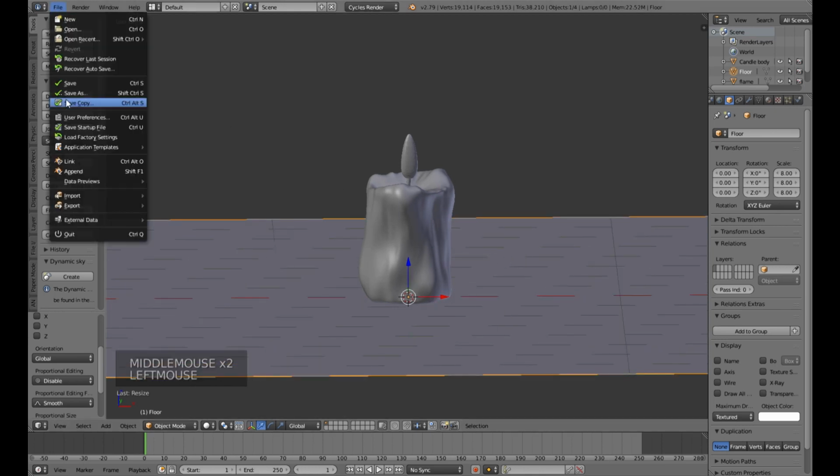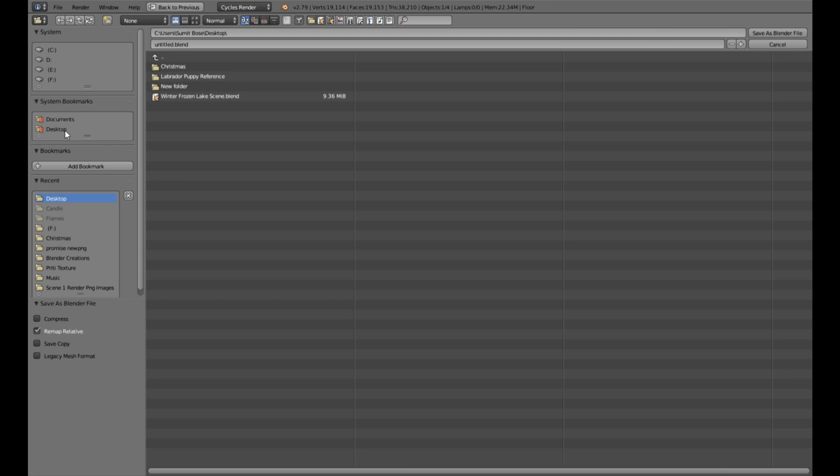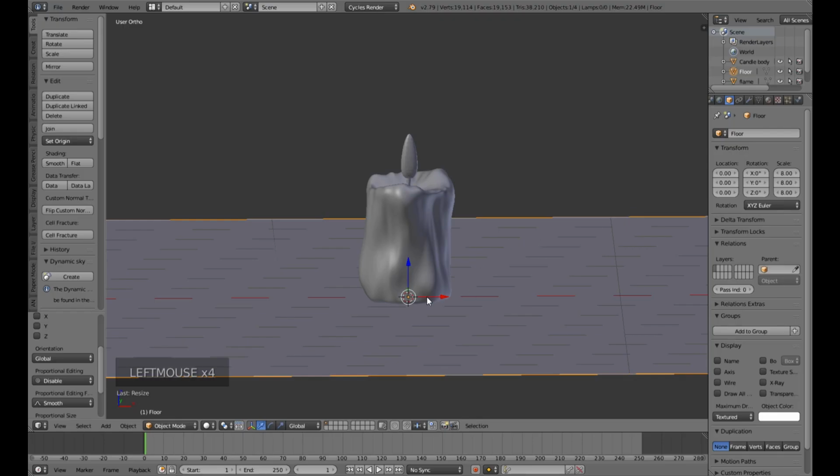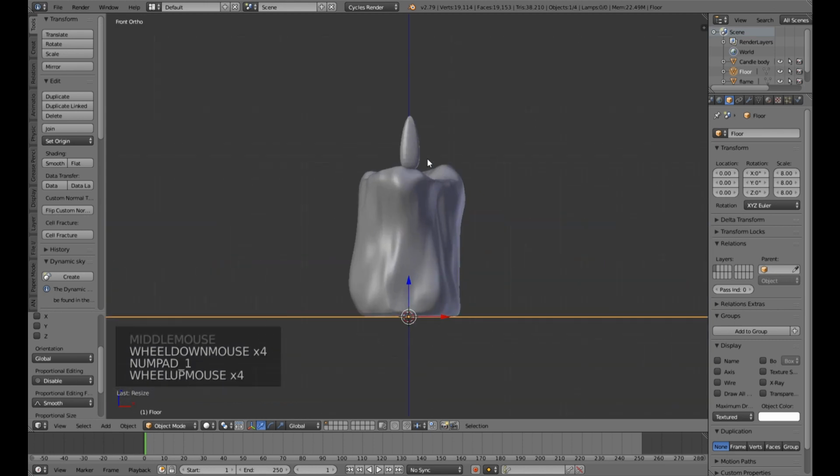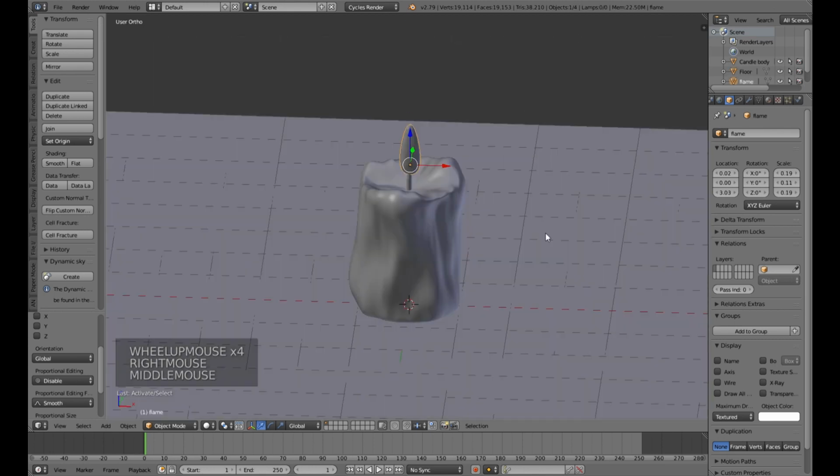Now it's time for me to save my project. Let me go to the desktop folder and save this one as candle, and let me save this one. Okay, having done this, it's now time to animate this flame. How to animate that?